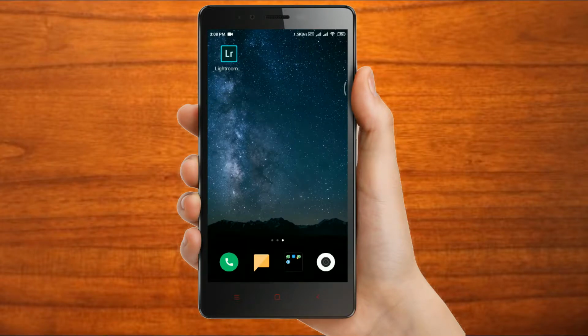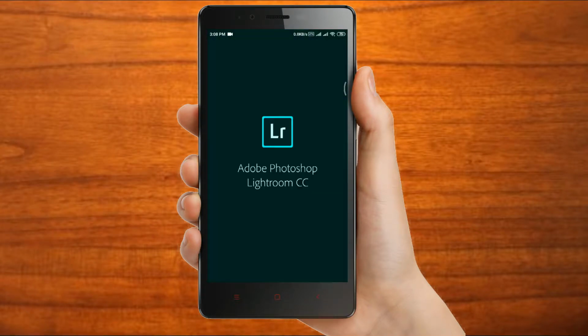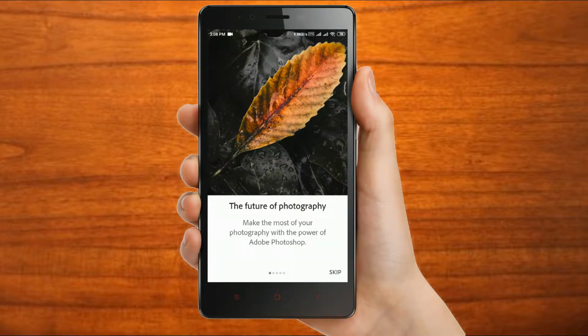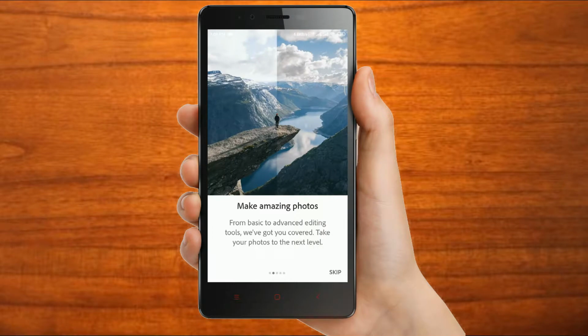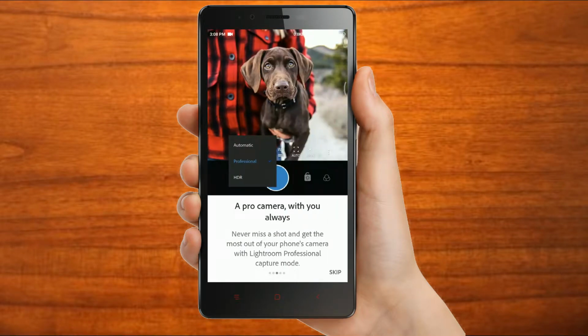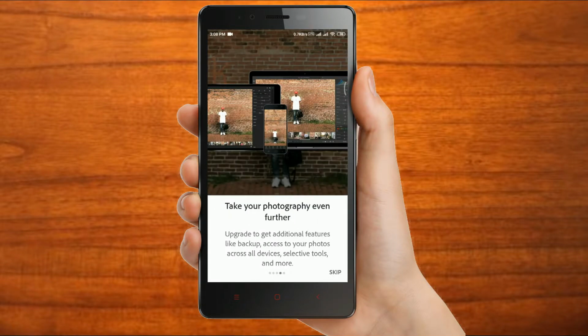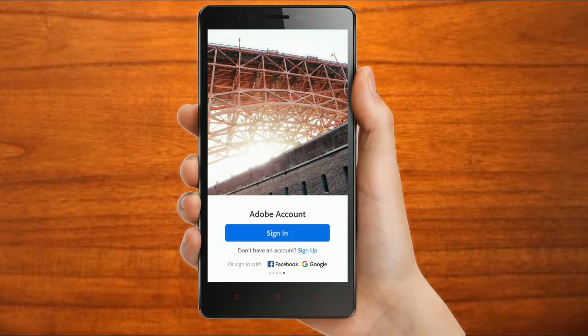Once the application is successfully installed, just open the application on your phone. This is the boot animation of the app itself. Once you enter the application, there are a few things like amazing photos. It mentions these are just the steps like a tutorial. You can anyways skip these steps, and once you enter, you have to obviously create an Adobe account.